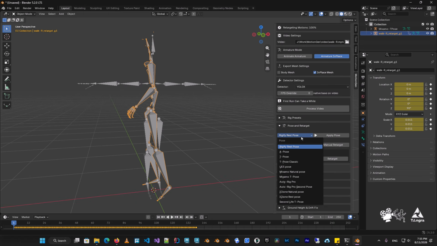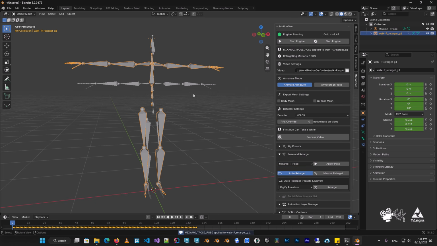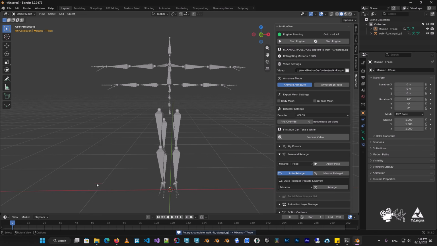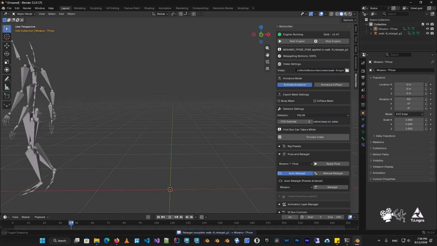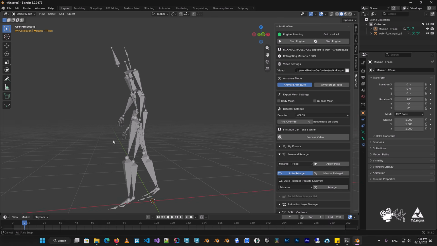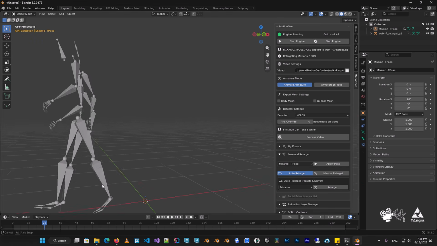Then select the MotionGen animated armature and apply the same pose to it. Then select both armatures, then in Retarget list choose Mixamo, and click on Retarget. As you can see, despite the size difference, MotionGen matches all animations and even adjusts it to the target armature.